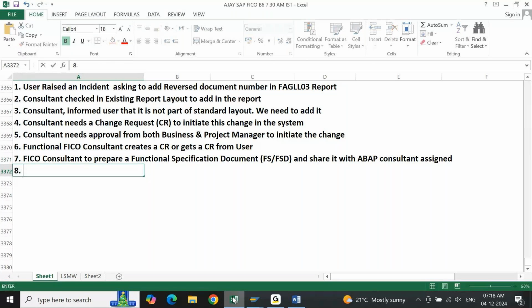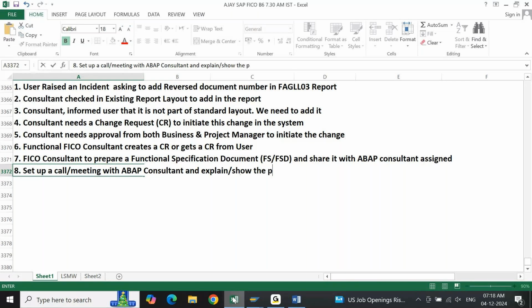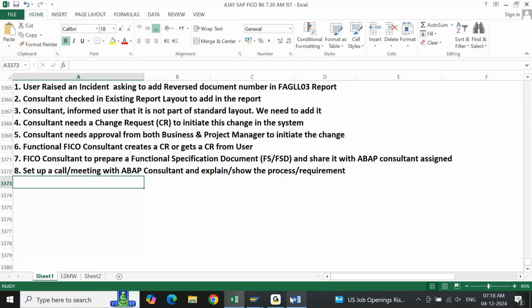And then set up a call meeting with the ABAP consultant and explain, show the process requirement. Clear so far? Yes, sir. Right. After that, explain the logic mentioned in the FS.